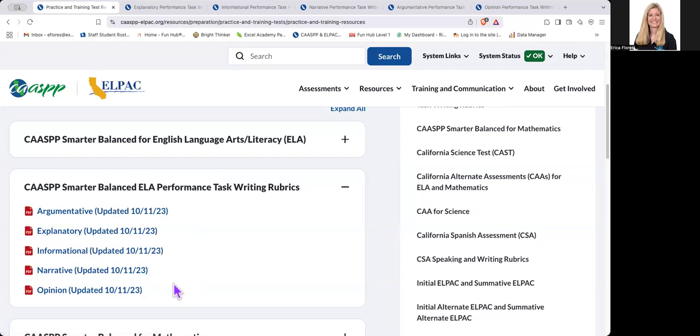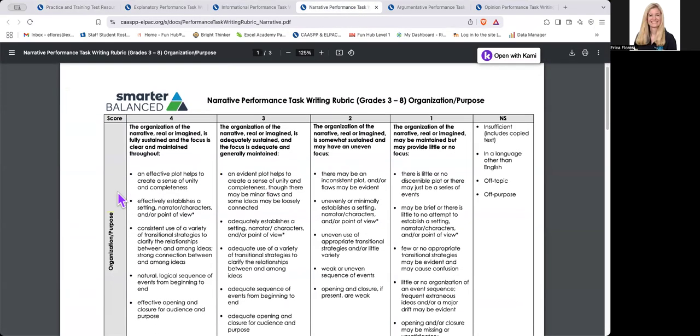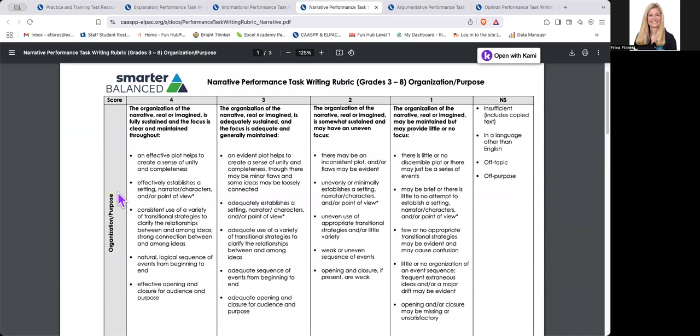So your child may have 3 different genres that they could be assigned, and you won't know until the testing date which one they are given. So they need to be prepared to write in any of these genres. And let's take a look at the narrative performance task. This is very helpful because you can print this rubric and it shows you how it's going to be scored.